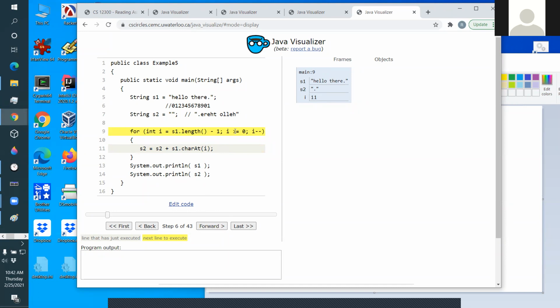Then I go back up here and I decrement I to 10 because now I'm going to move from the period to the E. So I moved to the left. Now I'm going to check whether I've gotten to the left end of the string. So I'm going from the increment part to the test part, and I find out I'm still not at the left end of the string. And now I'm going to take S2, which is a period, and put this E on the right of the period.